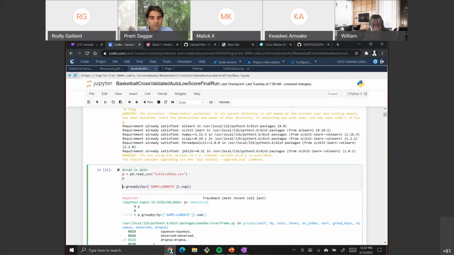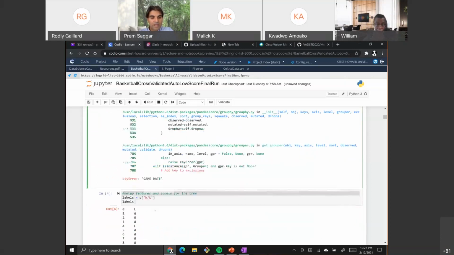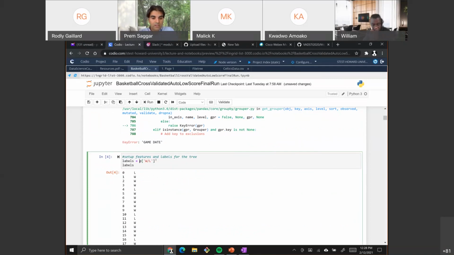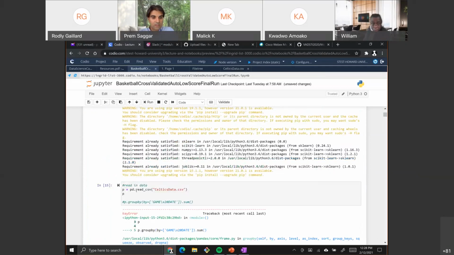Okay, so let's keep going here. Now we have to pick the output variable. I just set it as labels. You can set it as whatever you like. For us, it's wins or losses. That's how it's displayed in the data. Let's go back up here. Let me run this again to be clean.